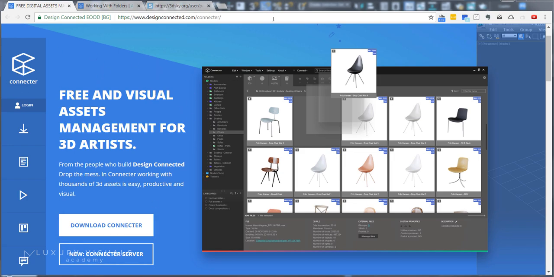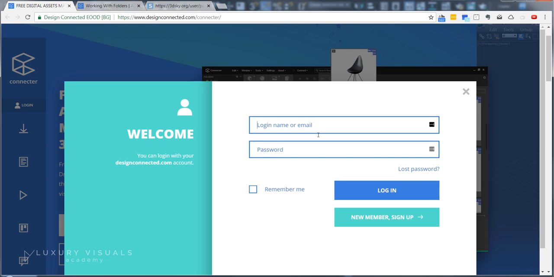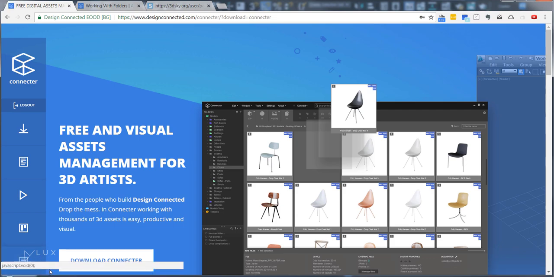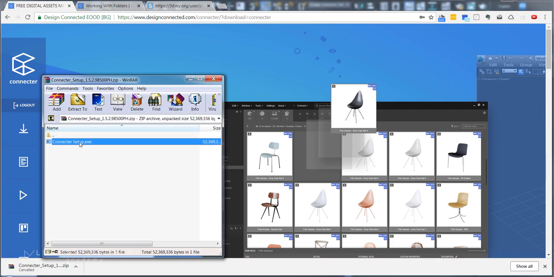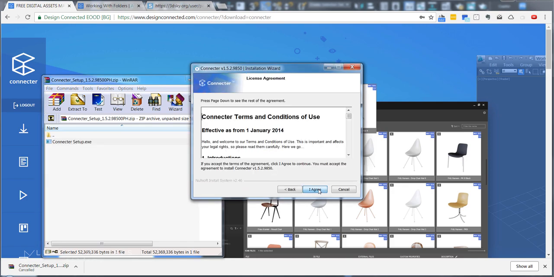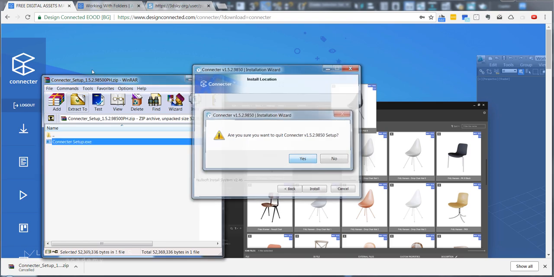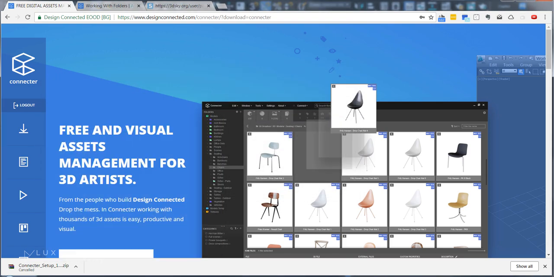So you can head over to designconnected.com/connector and go to download, and you will need a login. But once you're logged in, that will start downloading. Once that's downloaded, you can double click on the connector setup and install that. Just hit next and install. I've already installed it, so I'm not going to do that again.